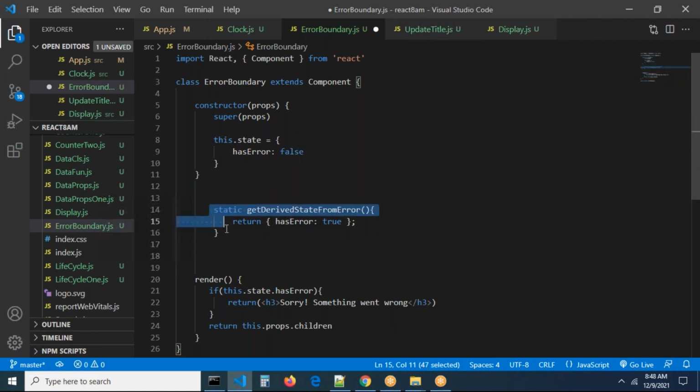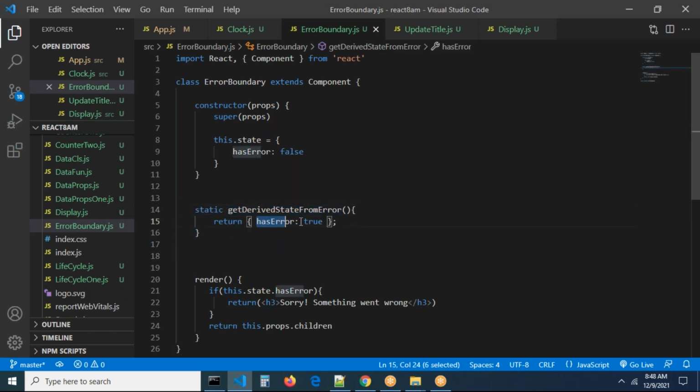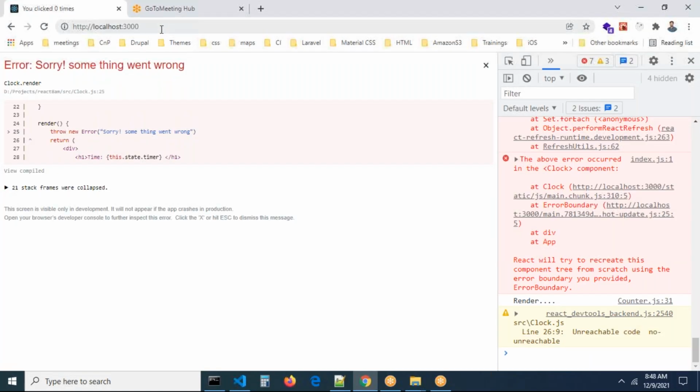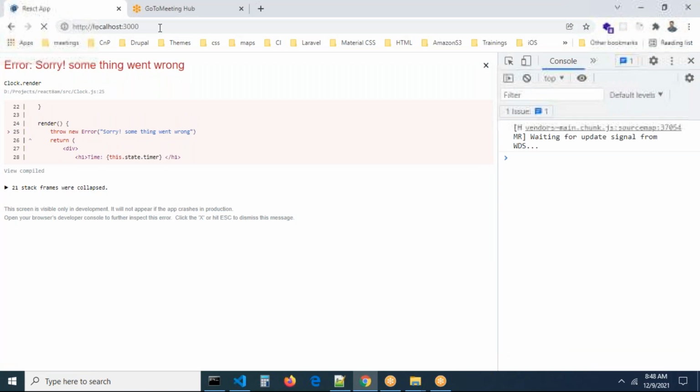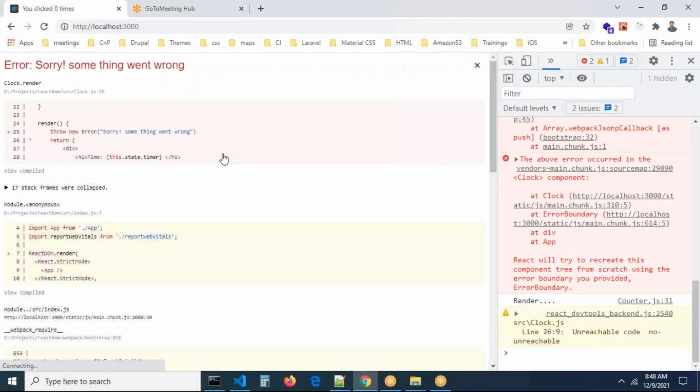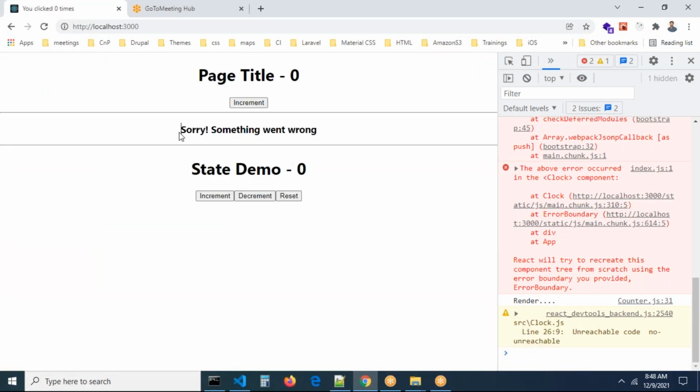In the error page, we have to display the fallback UI. Get derived state from error, okay, but initially the status is false, and we have to update it to true when this method is called automatically when an error is found in the component. Okay, now you can go and check this. Now I'm refreshing the page. This time it will work for you properly. Now you can see the user-friendly message appears here in place of it.